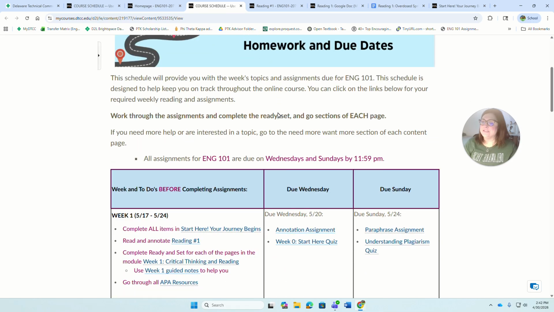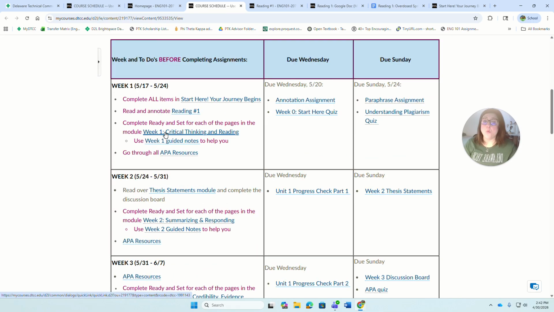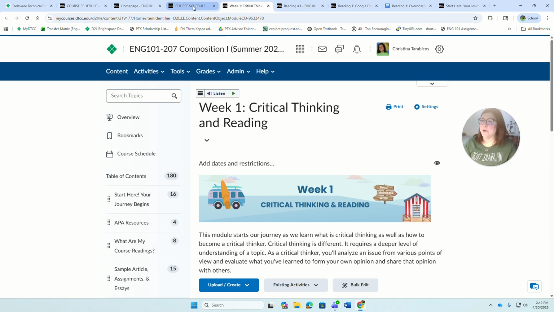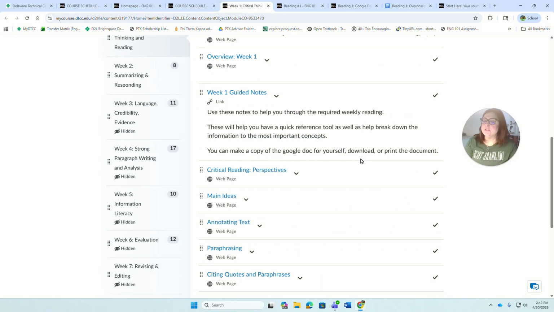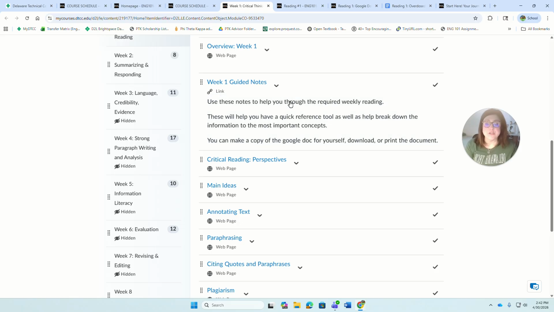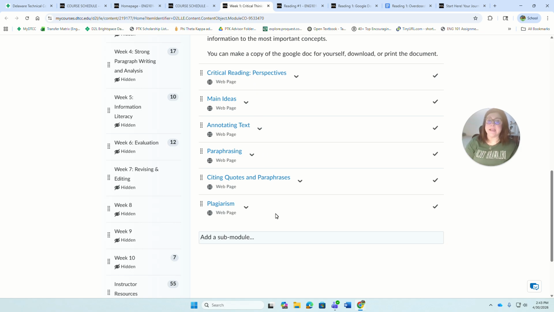The next thing that you're going to do is go through week 1 and go through the modules. So what I'm going to do is show you which pages go with which assignment. So if we click on week 1, and keep our course schedule up here, you can use these guided notes. You can print them out or you can use them online. These guided notes help you chunk the information, and they help you get the basic main ideas of the information that you're reading here. So essentially, it's just like taking notes if you were in a face-to-face class.